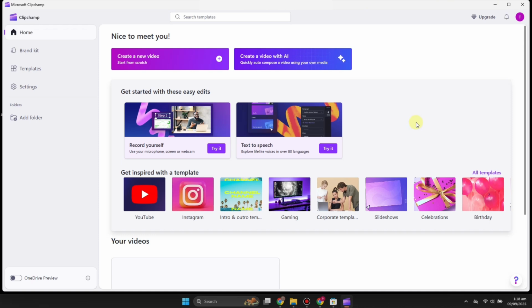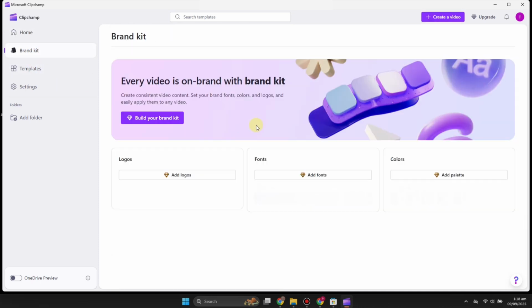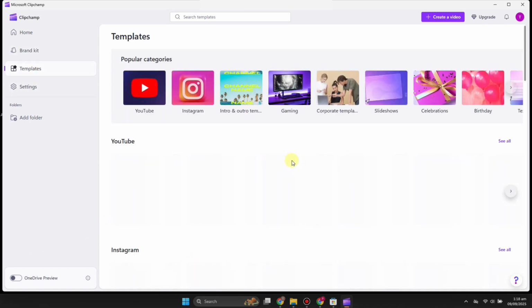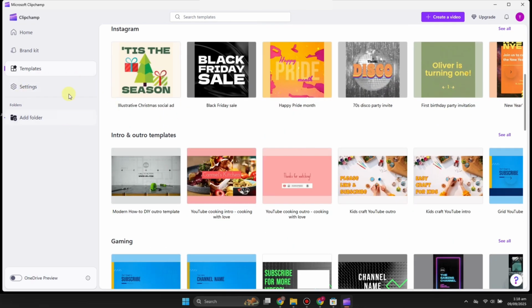Once it gets open, you will see this interface. This is how it looks. On the left side, we have all these elements that we have in this video editor. First, we have the home. Here we have the option to create a new video or create something with AI. Then we also have options like record yourself and text to speech, and options like templates, and whatever you create will be there. In brand kit, if you have any company or you create videos for a specific client, you can add the logos and everything, so you can simply use them to do your work. In templates, you will find different templates for different platforms and different styles.